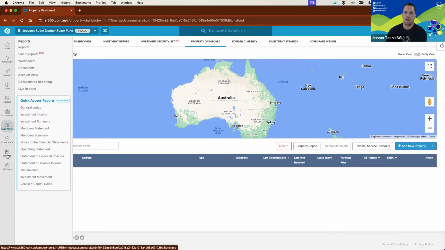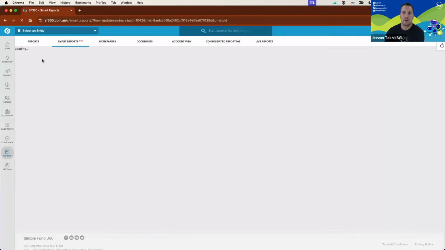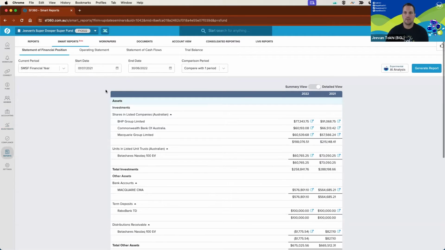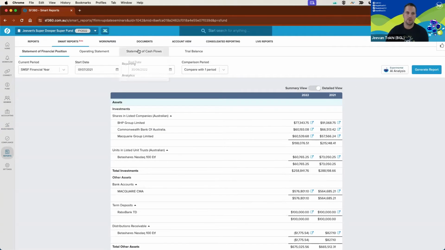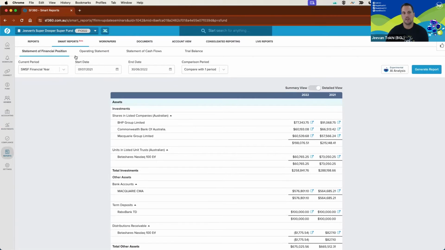So in our last update there, we've added our new smart reports. You'll find them under reports, so reports, smart reports, going through into that. Under here, if you've looked at the screen previously, you would have seen the statement of cash flows. But now we can get the statement of financial position, operating statement, and everything there. You can see all three there.